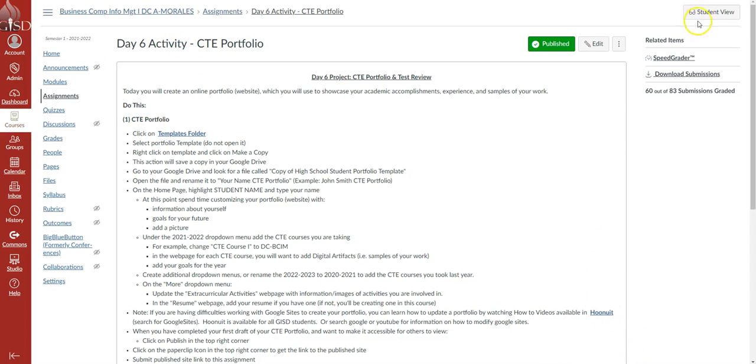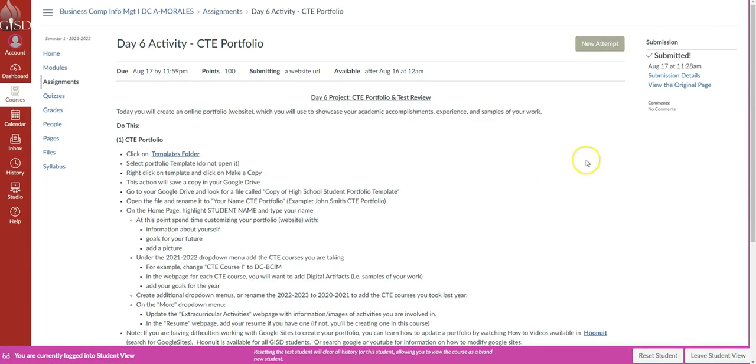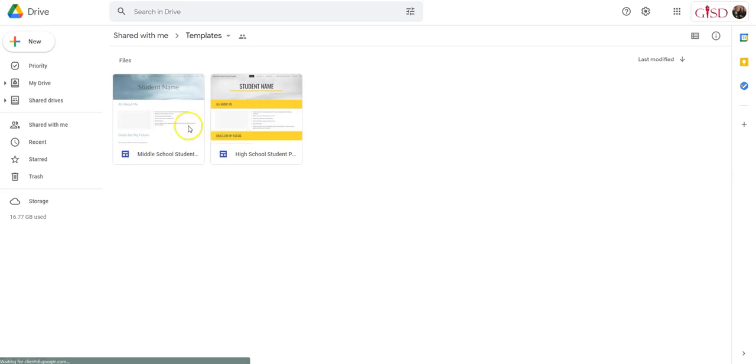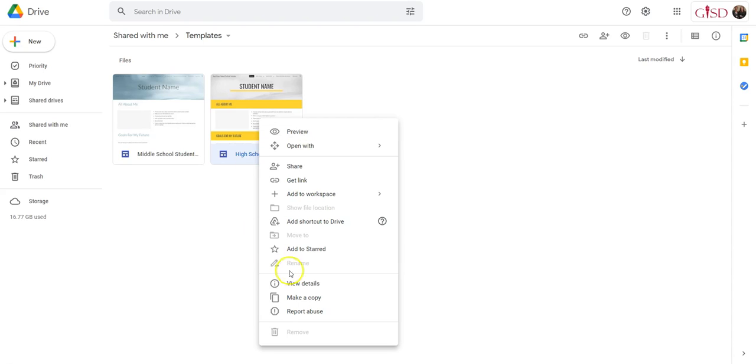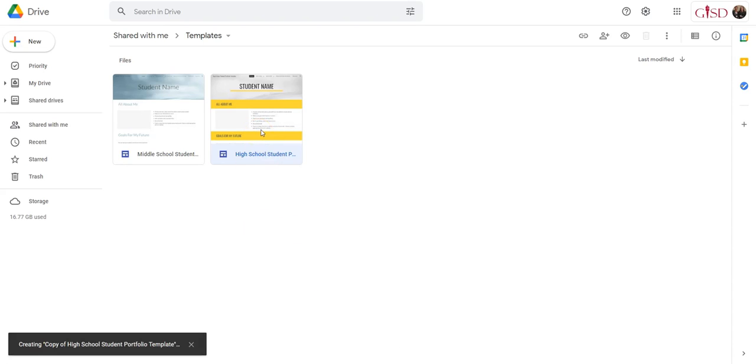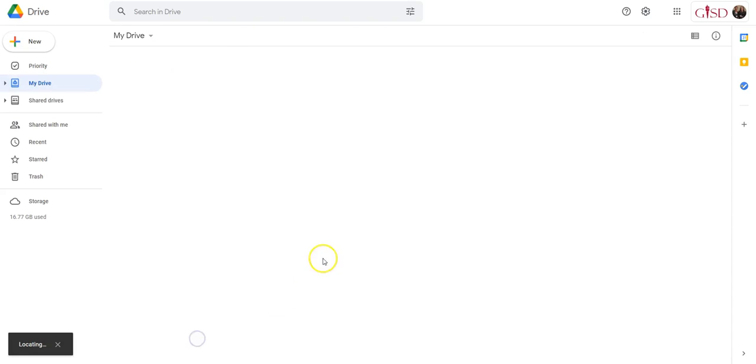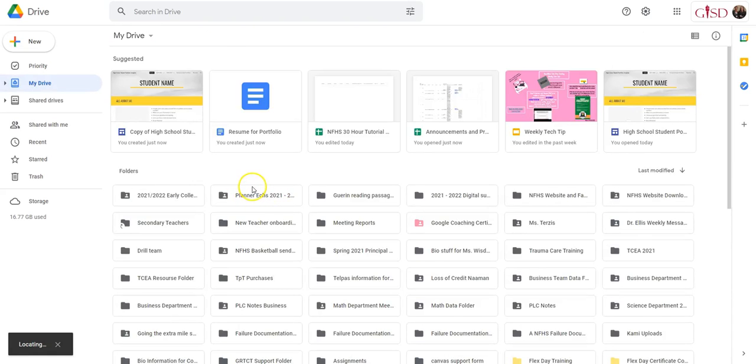So basically, I'm going to go to Student View so you can see this. And this is how this assignment looks. He says click on the templates folder, and then you're going to choose which portfolio belongs to you. Of course, you're a high school student, so you are going to click on that and then right click and make a copy. Please do not use the one that is in here because that is like the main portfolio for all kids. Okay, so then it's going to look a little something like this. I'm going to show in my file location, and there's my copy. It will say copy of, so that's the one I'm going to click on to begin to work on.